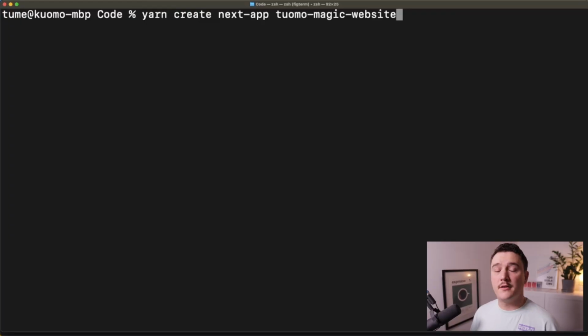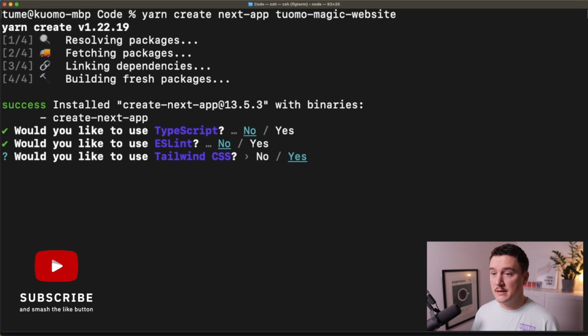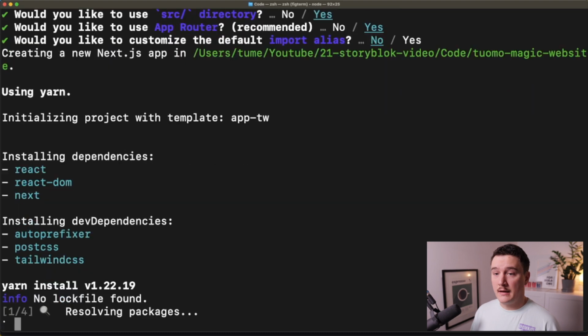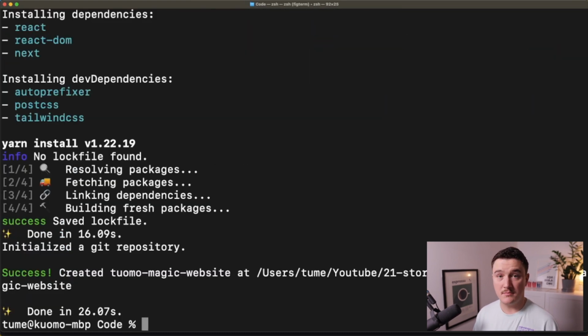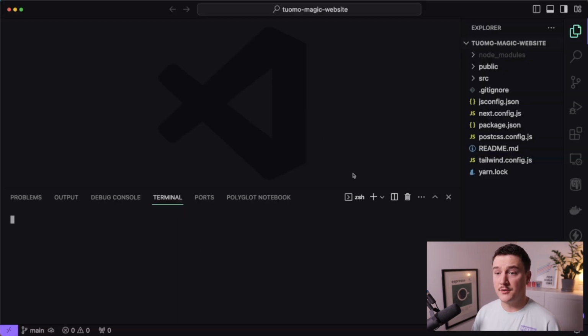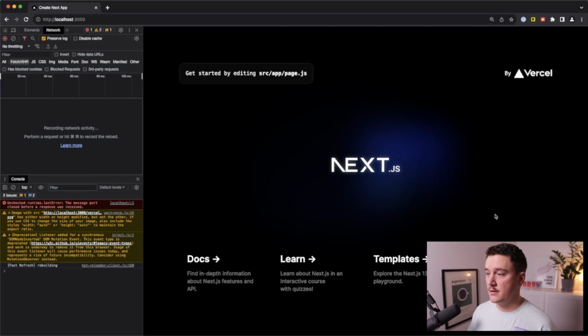First, let's create a fresh Next.js application. And we will use Tailwind, so let's select yes for that, and src directory and app router. And that's it, so let's let it run. And once it's run, let's open it up in VS Code. Okay, and let's fire up the dev server and see that the application is running. And let's open up localhost 3000, and it looks like the application is running.